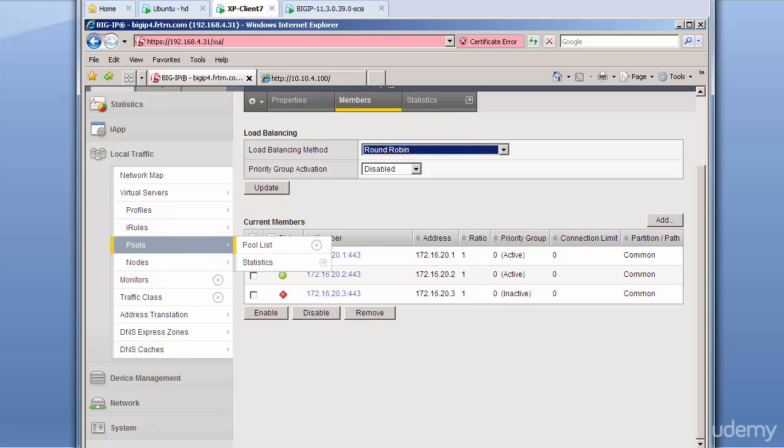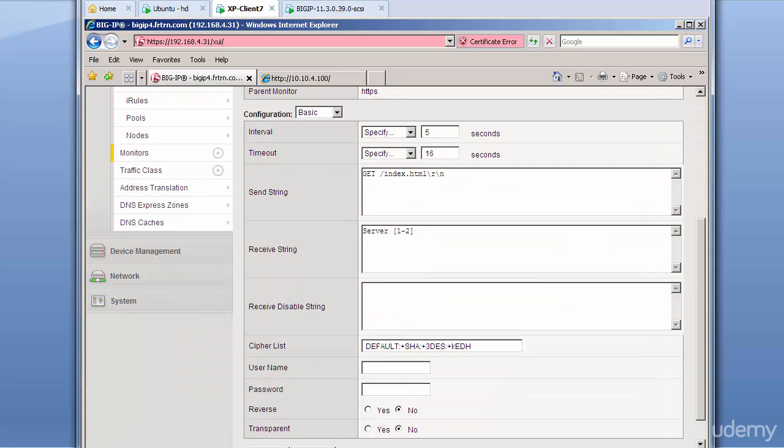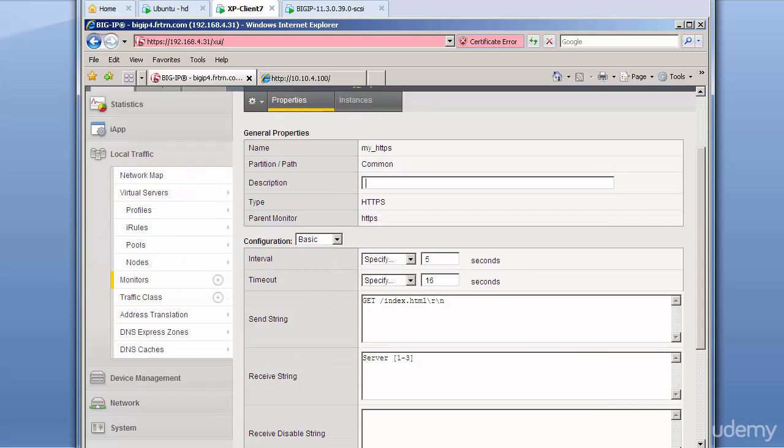So we can go back to our monitors and just change that, HTTPS, and then change our string back to 3 and update. And you could do this with virtual servers as well. You can create a virtual server monitor. You can do it in your pools and also on the individual nodes. And that's how you create monitors.